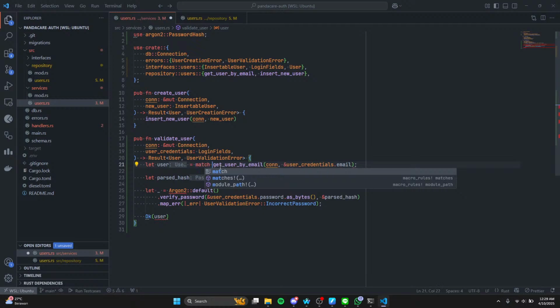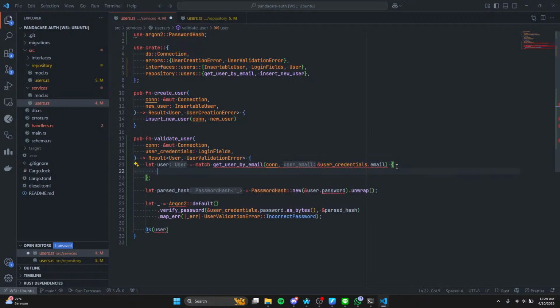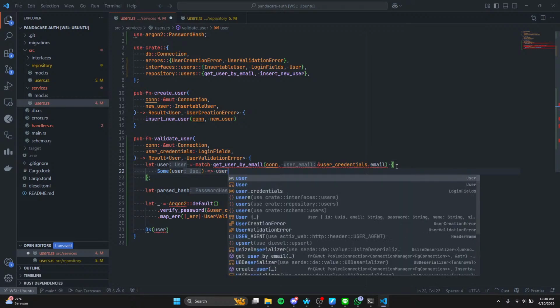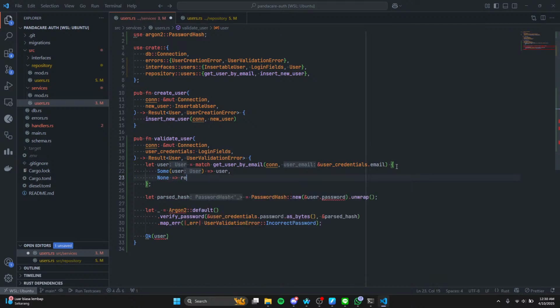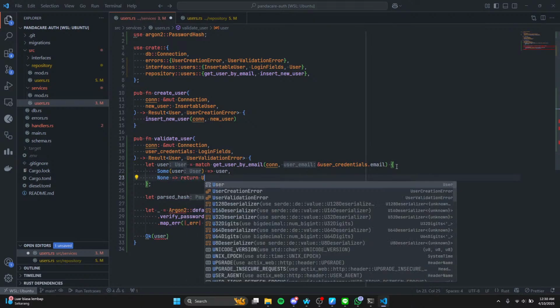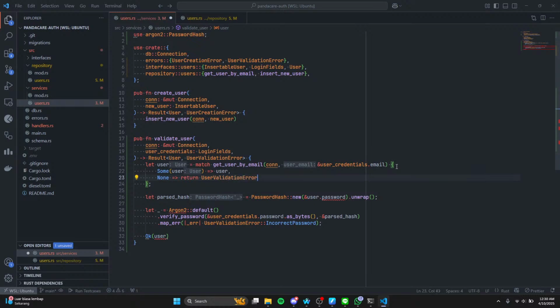What we do is we match. There should be two arms, right? The first arm is going to be the some arm. If some user, then we let it be the user. Else, if none, then we return a user validation error. Invalid email. Just like that.